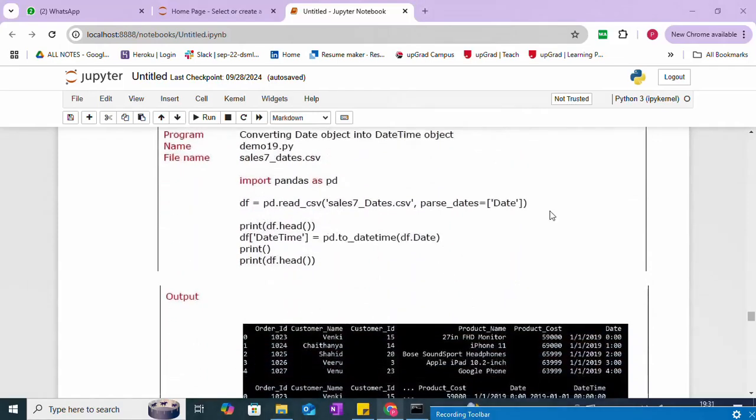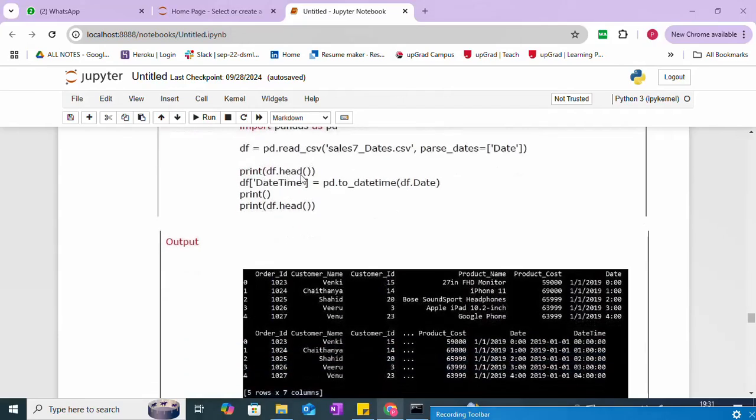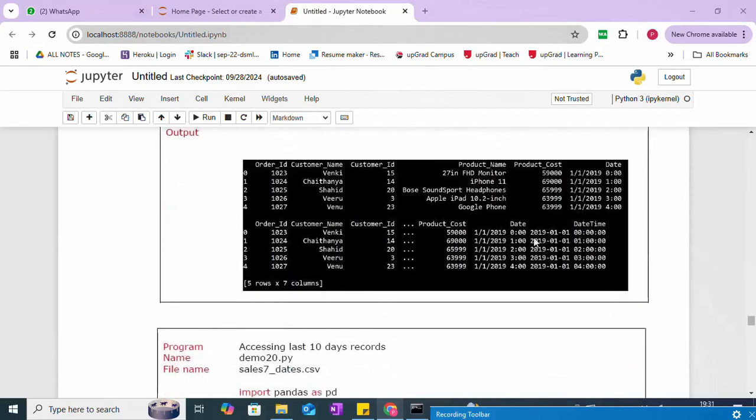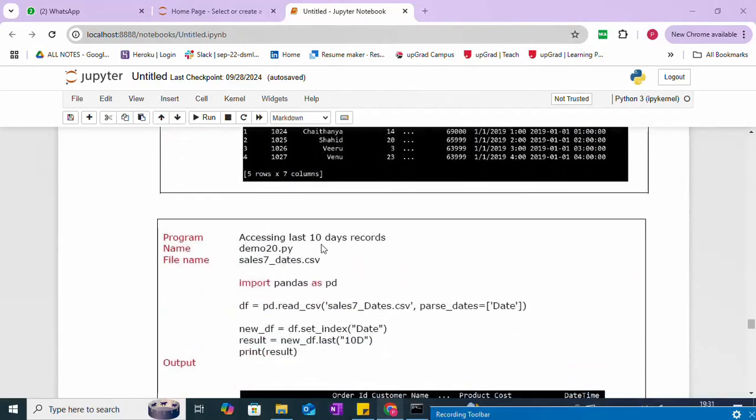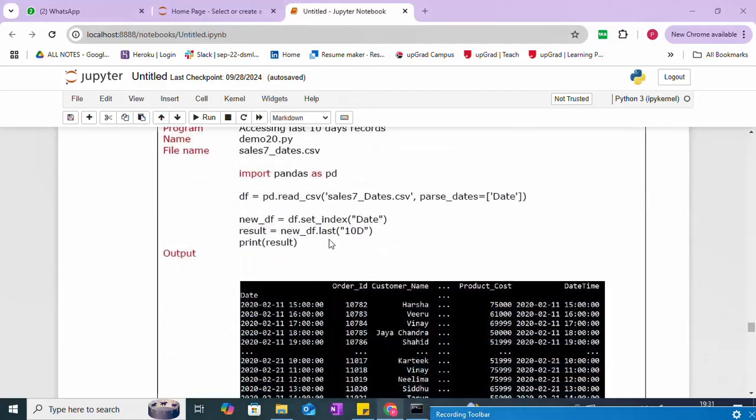Okay, I'm reading the same CSV file. I'm trying to print the top 5 records of that CSV file. Then I'm just trying to convert that date column using to underscore datetime, so that I'm splitting it into a different column called datetime. You can see. Okay, I'm printing here. Now, accessing last 10 days data. Last 10 days data means just df dot set underscore index is equal to date. Now, new df is equal to last 10d.